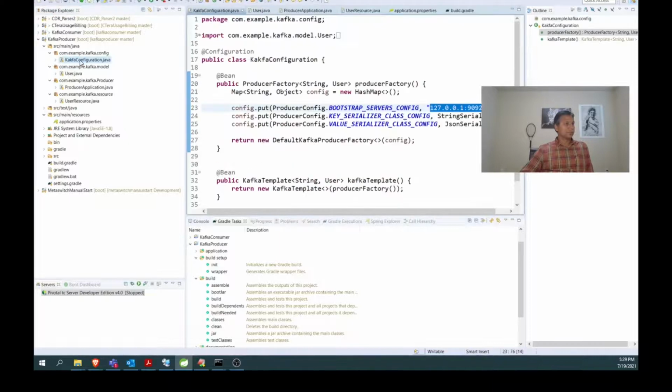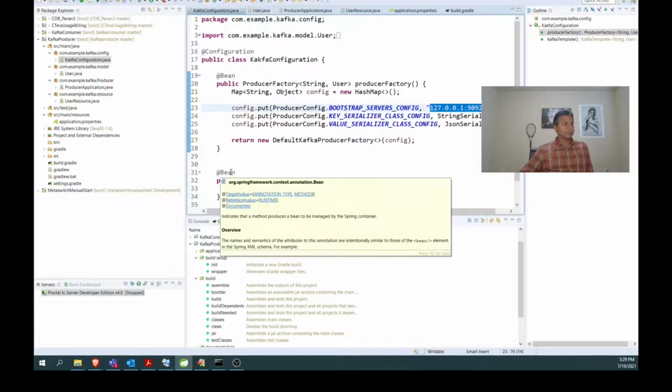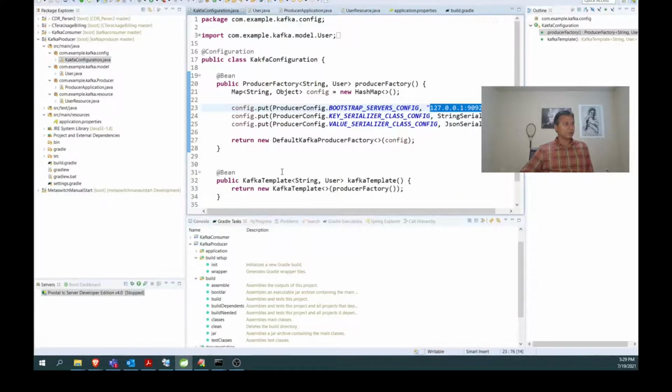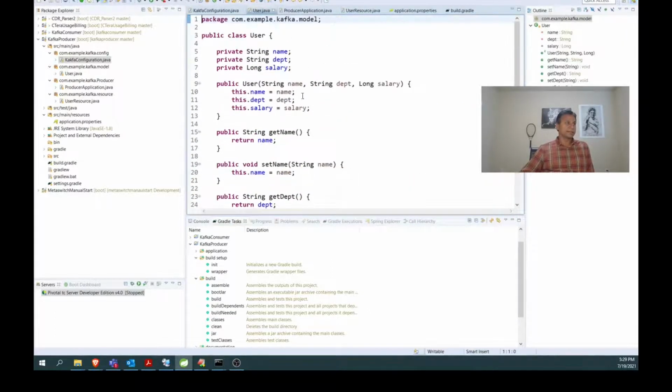In the configuration, this Kafka template is a bean, because if it needs to be autowired in some other class, it must be a bean. It takes String and User. The User is the class I have shown you, that it will have the name, department and salary. Here it is given name, department, salary.